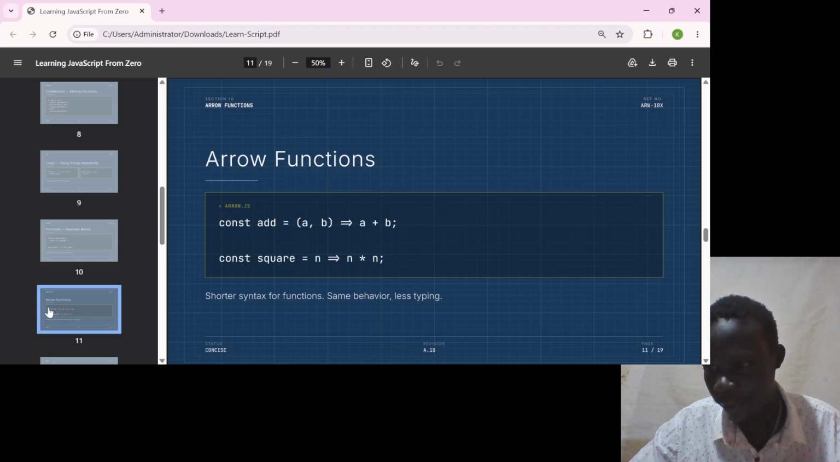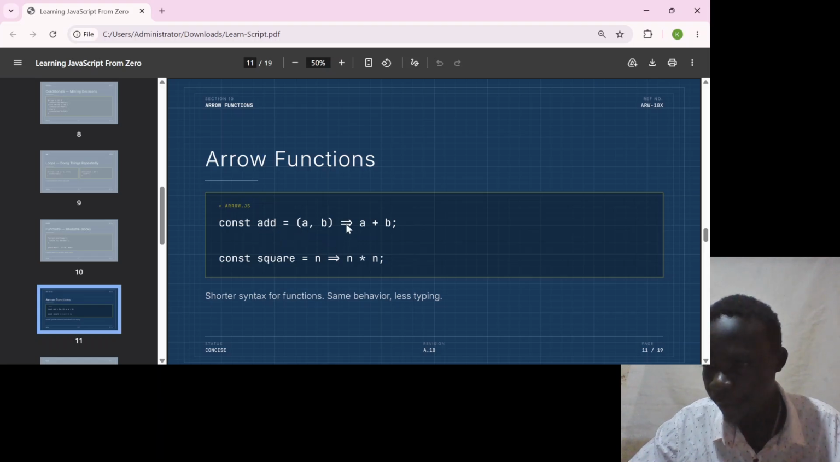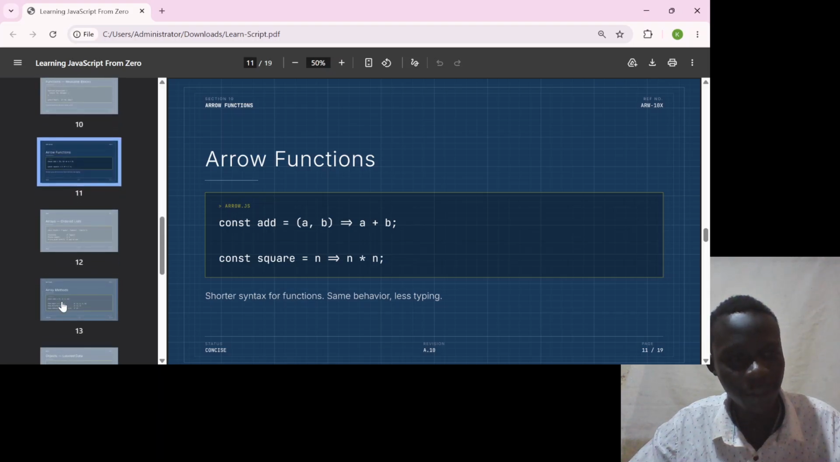Arrow functions. These are a modern, shorter function syntax. Const add equals a plus b, function arrow. The benefits of this: they are short, cleaner, and common in React and modern JavaScript. Const square n, n times n. This allows less typing, and they are very short.